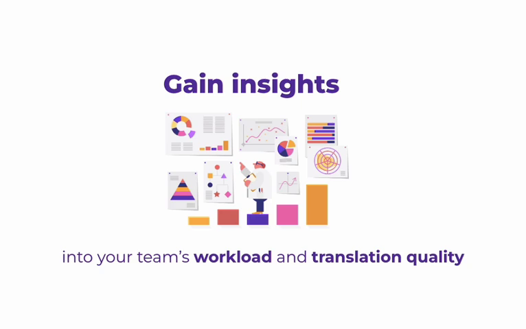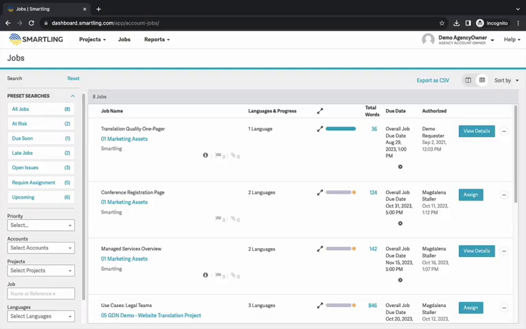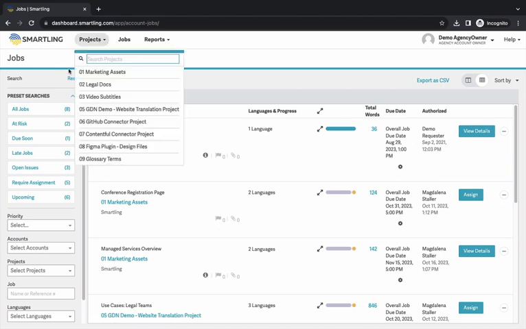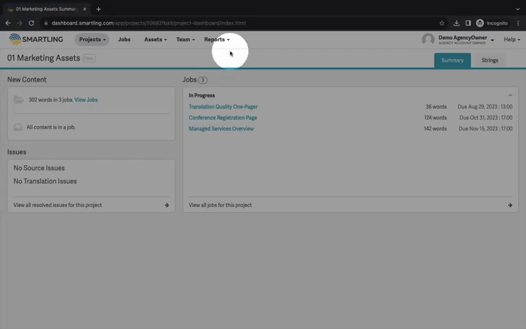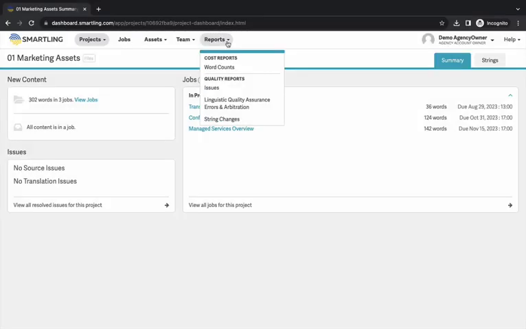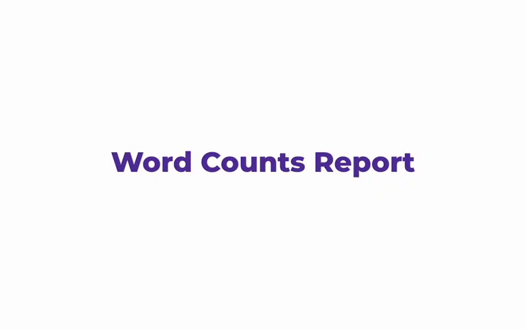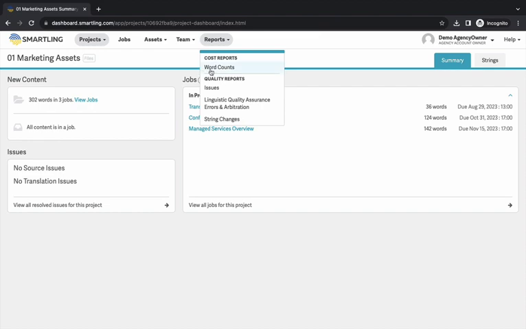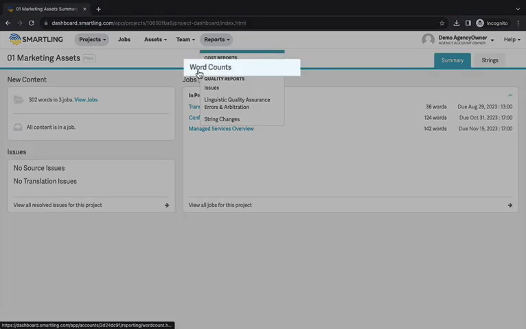Smartling also offers robust reporting to give you valuable insights into your team's workload and translation quality. To check your reports, please click into one of the available projects from the Projects drop-down. From the Reports menu, you can now access all available reports. The word counts report shows how many total words and weighted words were submitted by your team within a given time range.